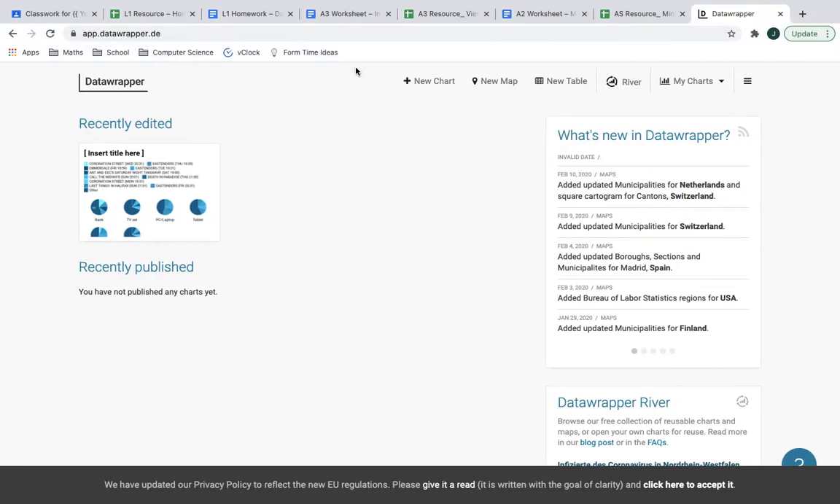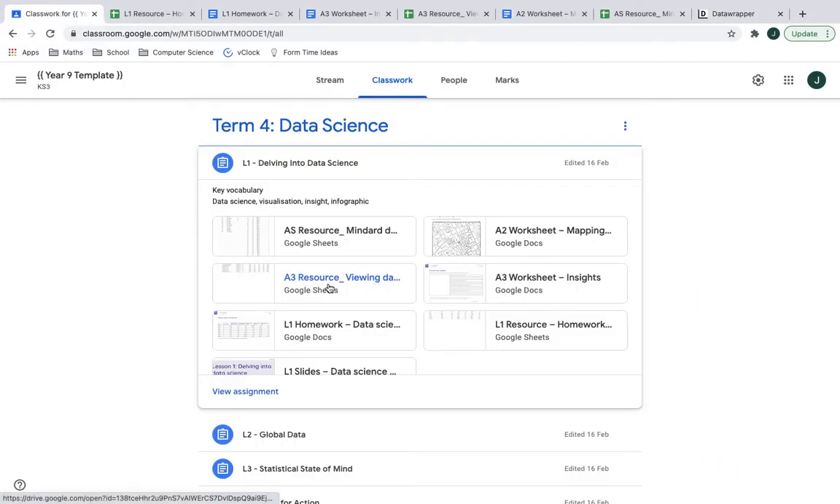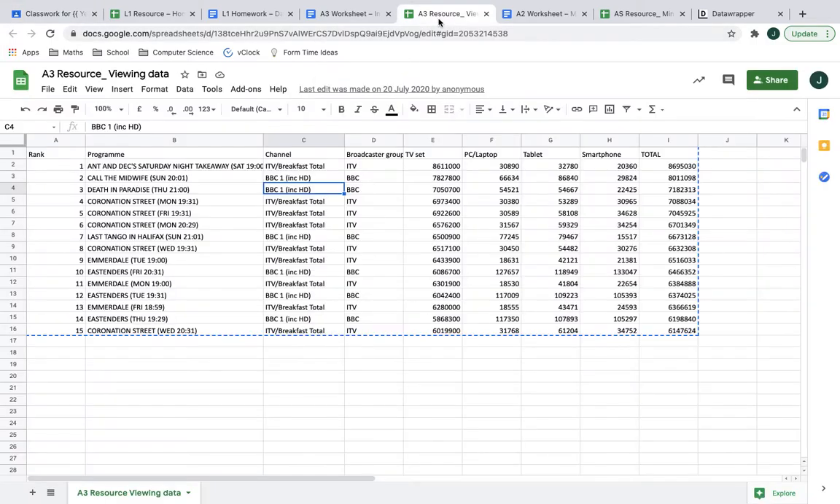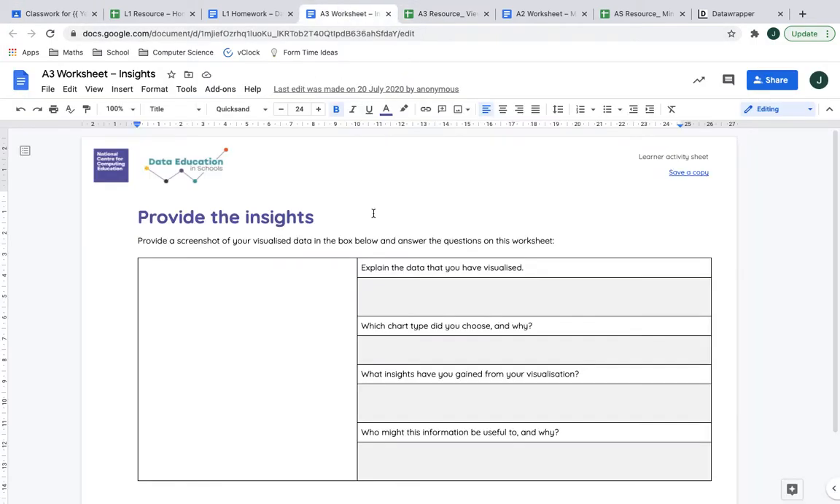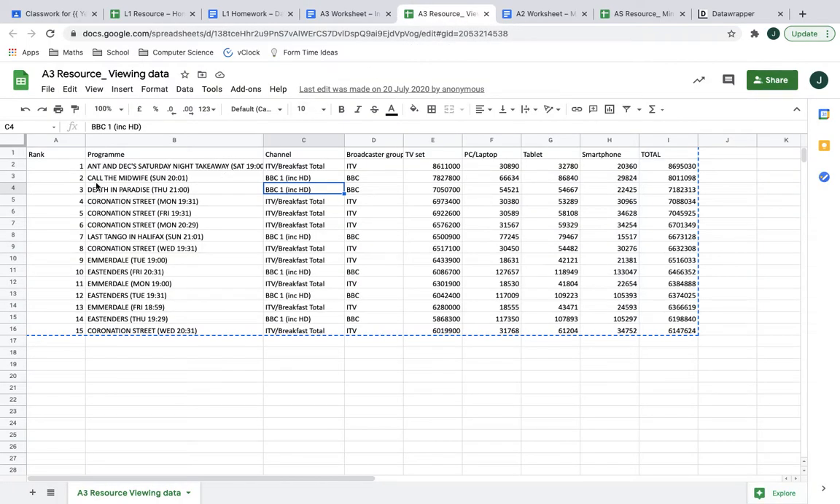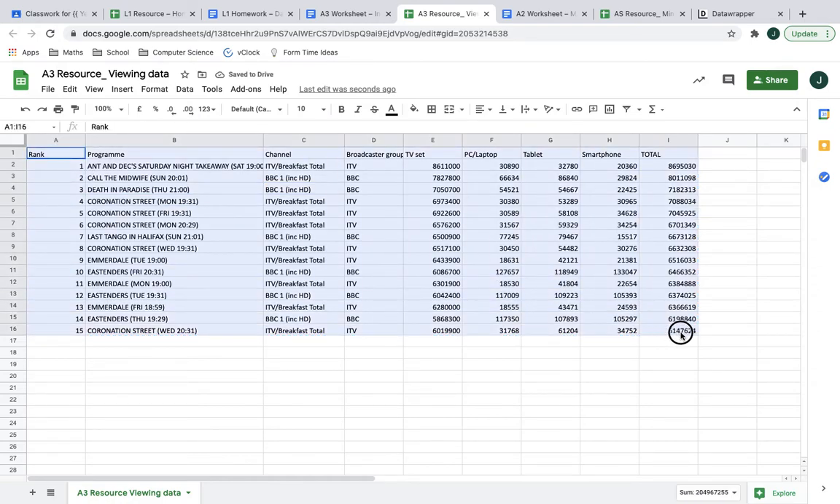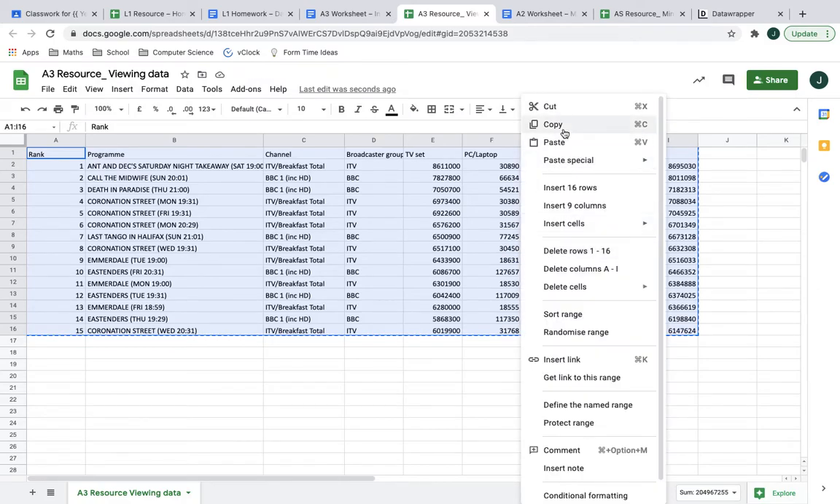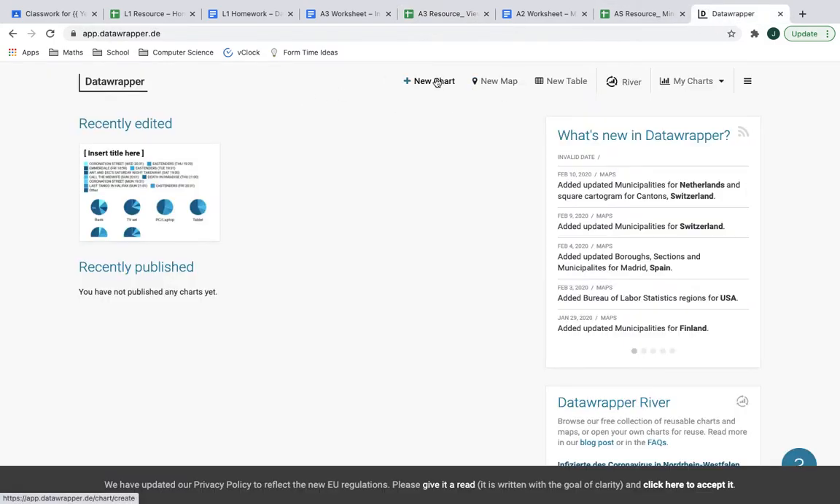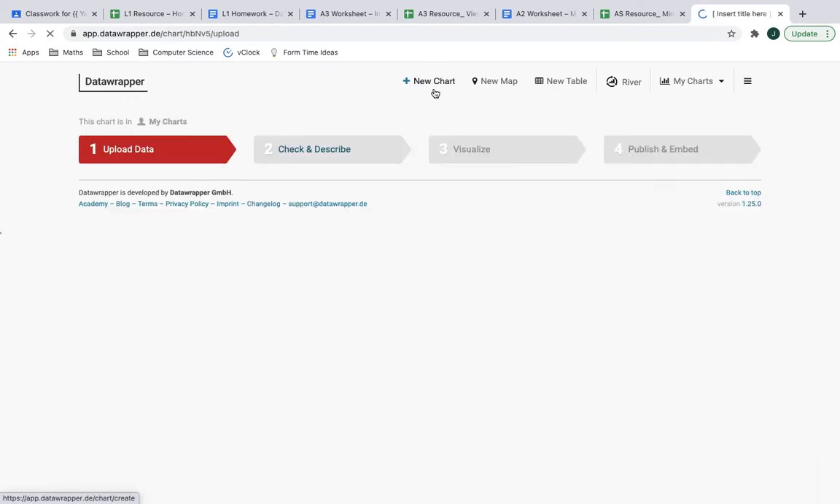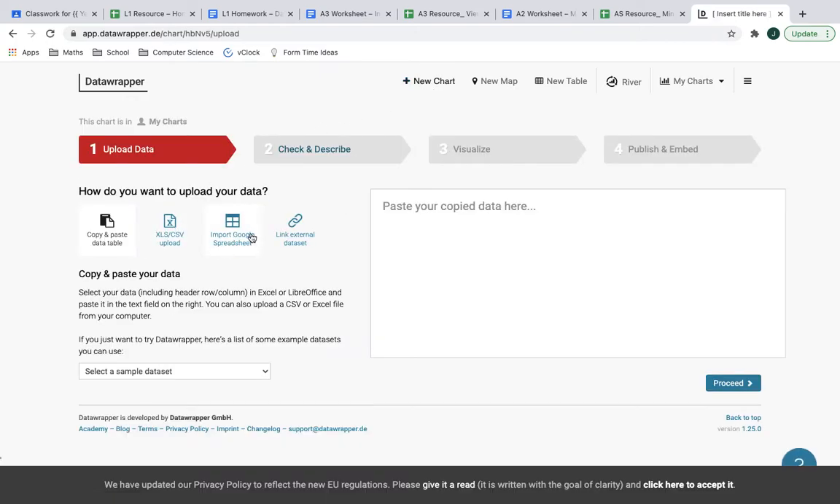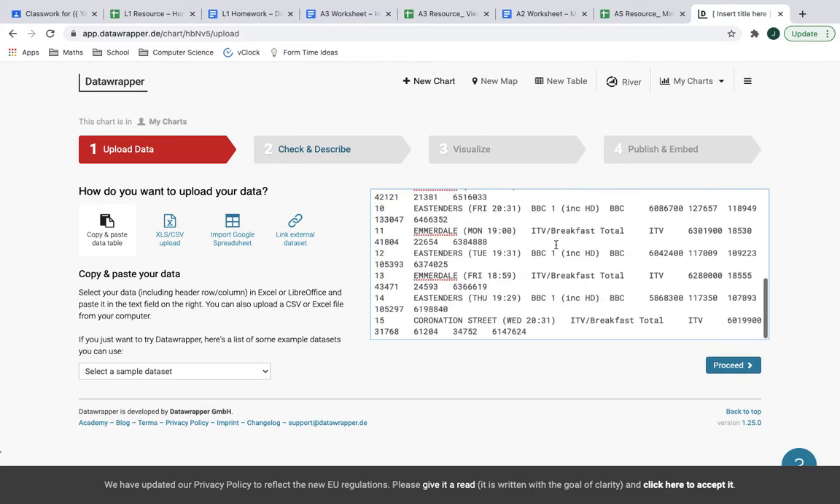So we are in activity 3. I'm going to hop over to here. You've got activity 3, the resource, which is the CSV, and the worksheet, which is what you're going to edit. I'm going to copy this data, Control C, and make a new chart here, and upload data. Now it does have an import from Google, but then sharing is a bit of an issue, so I'm just going to copy and paste the data table. I'm going to paste the data table in there, and you can see it's done its best.